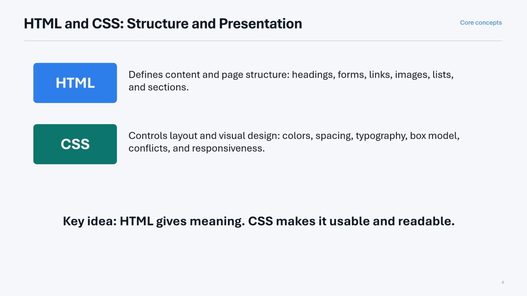So now I will give a quick explanation of the main concepts. I will start with HTML and CSS. HTML gives the page its content and structure. For example, a workout website may have a title, a search box, a form, some buttons, and a list of workout cards. HTML answers the question, what is on the page?